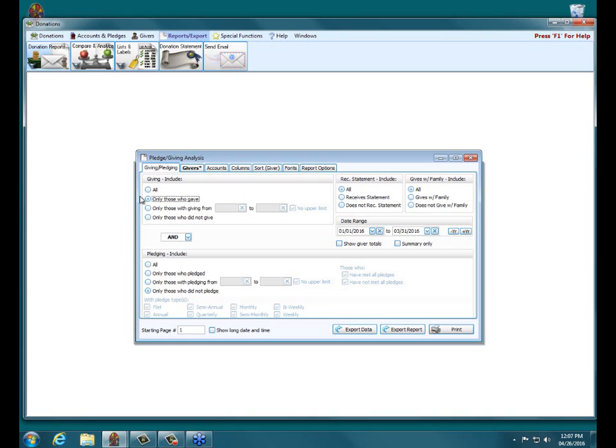Okay? If you're not a pledging church at all, then most likely your pledging include is going to just simply be checked all. Then it doesn't matter whether there's a pledge entered or not. You're just basically saying pledges are of no consequence or irrelevant to my query, to my report. Notice here it says only those who did not, or only those who pledged from.